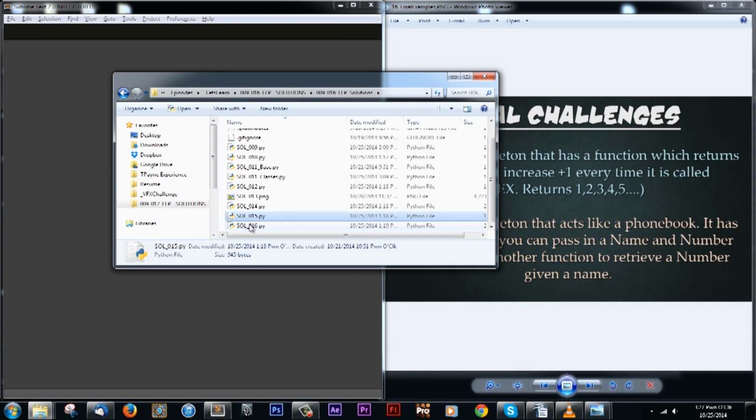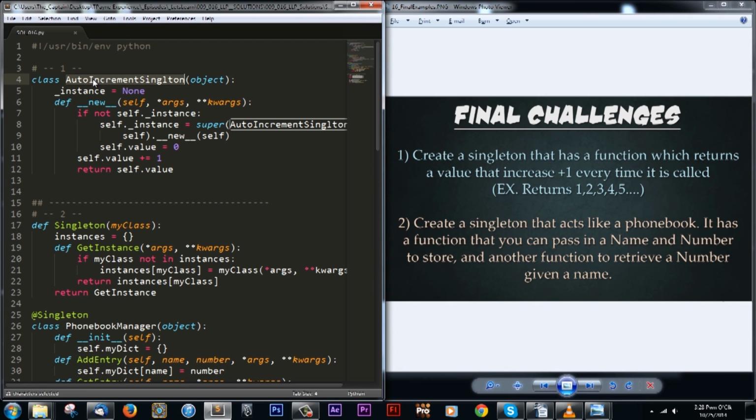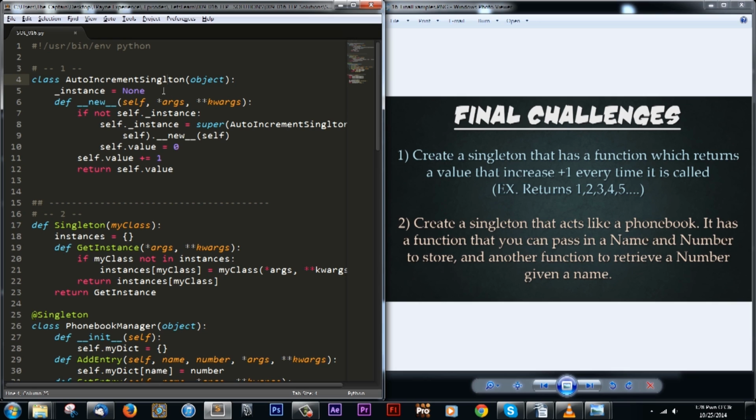Okay, opening up file 16. Number 1 in this challenge says create a singleton that has a function which returns a value that increases by 1 every time it's called. So it returns 1, 2, 3, 4, etc. And the way we do that is we create a class that's auto increment singleton. Of course I can't spell, so this should be with an E, but whatever.